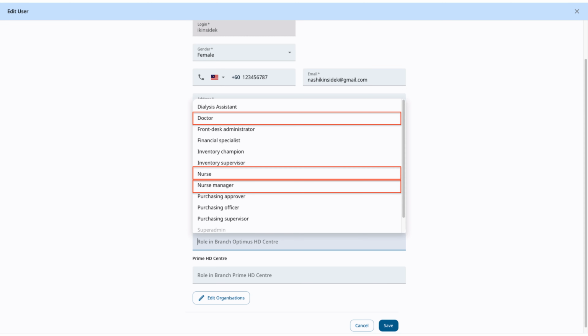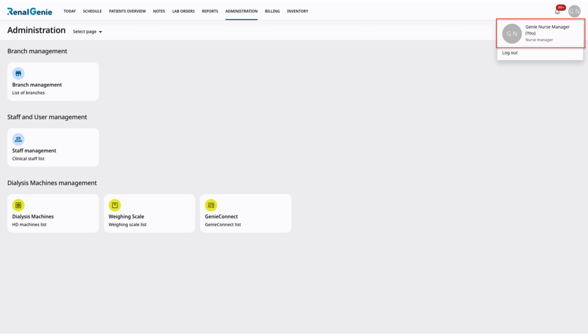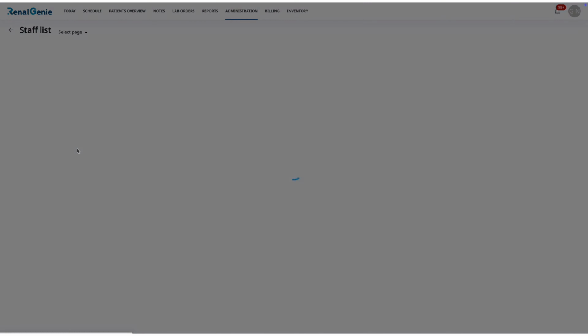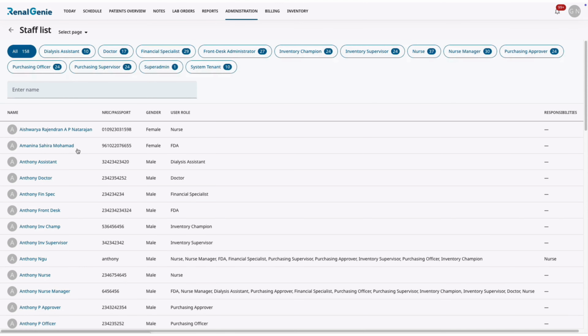Bear in mind that for the roles of nurse, nurse manager, and doctor, users are required to configure their responsibilities at the branch level, under the staff management. To do so, log into RenalGenie with the roles of a nurse manager and open the administration page. Click on the staff management card and the system will redirect to the staff list.